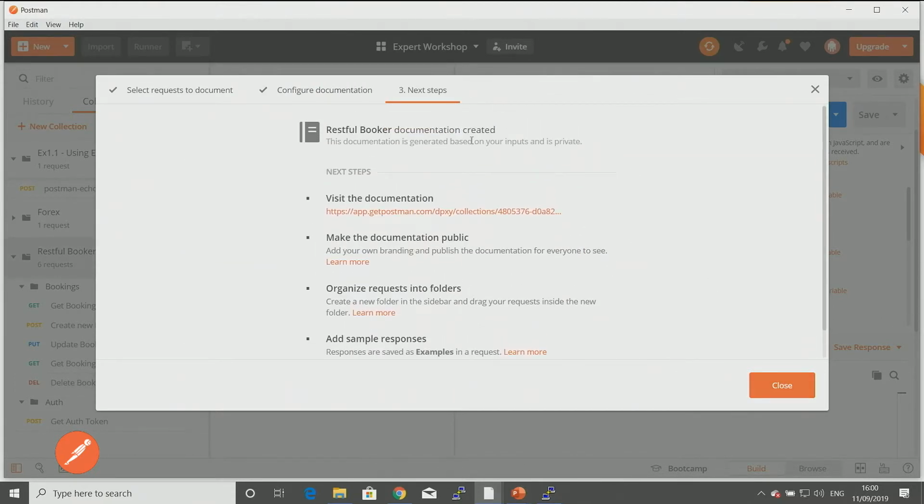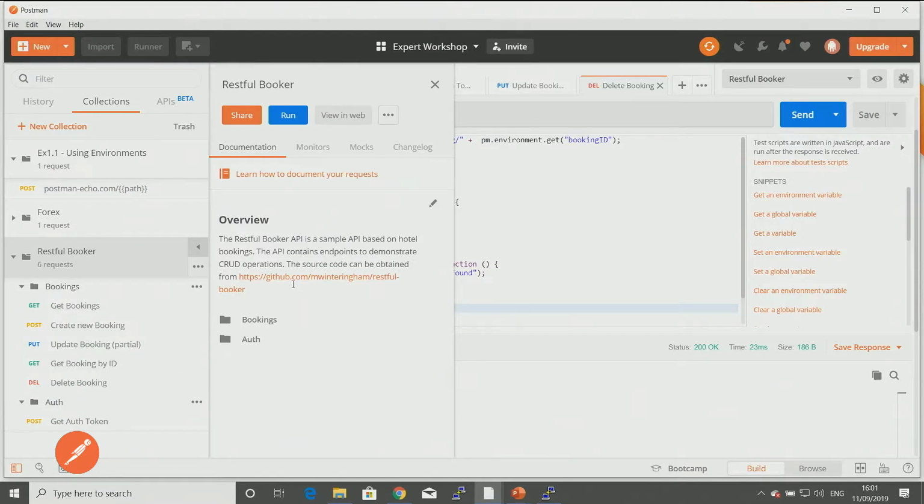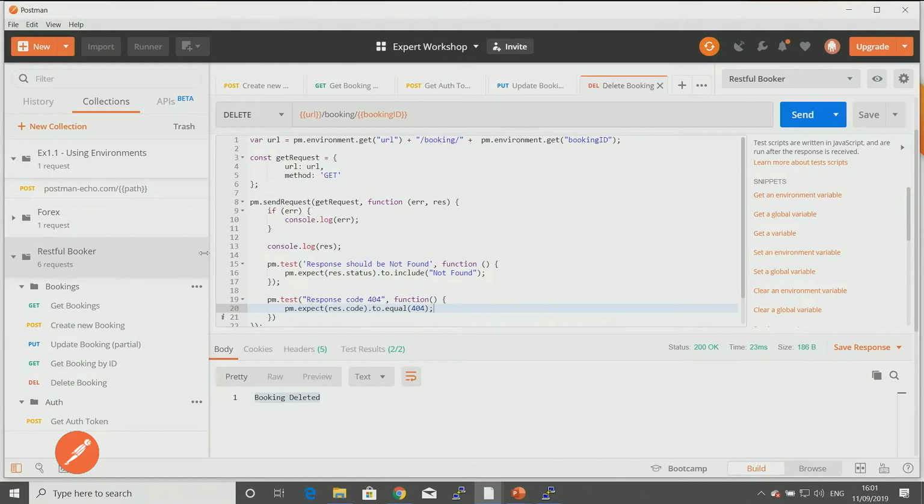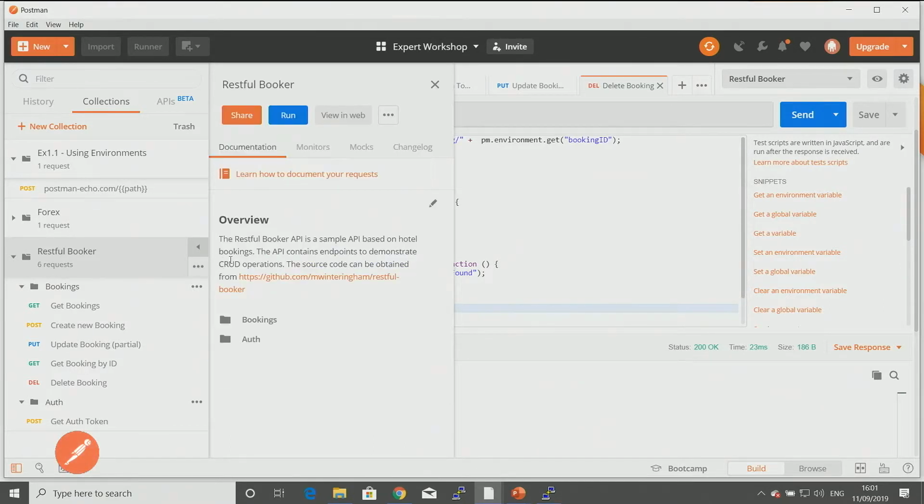So that creates the documentation. You can see I can visit the documentation by going to that URL there, or if I close this window and I want to find where that page is, just expand your collection by clicking on this triangle button, and you go View in Web, and this will open up the page.